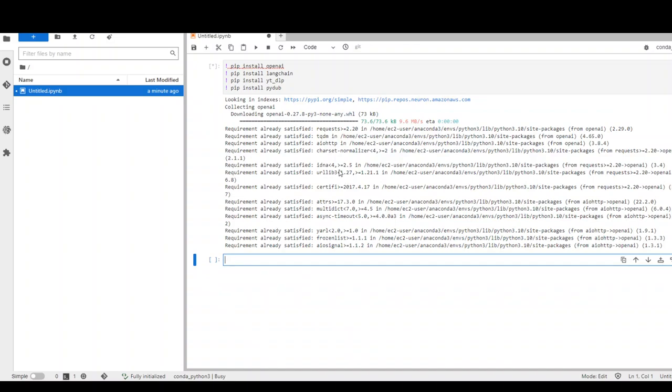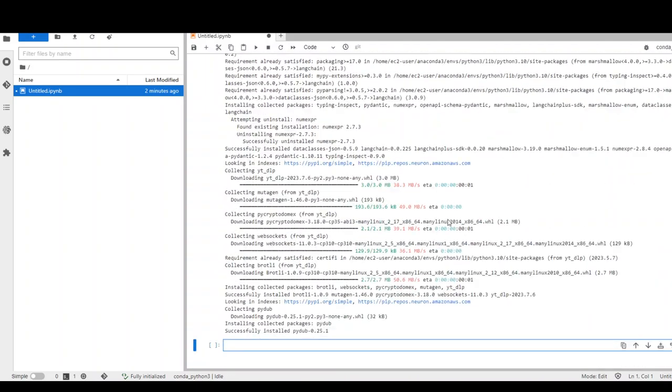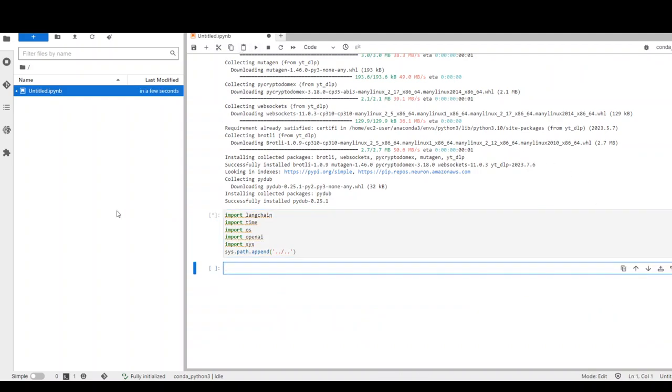Okay, so now let's wait for these prerequisites to get installed. It doesn't take too long. So I'm just waiting for it to finish. Okay, so all of these four have finished installing. Now the next step is to import some of the libraries which we'll be using. So I have just imported these. And again, it sometimes takes a bit of time, which is fine. We'll just wait for it to finish.